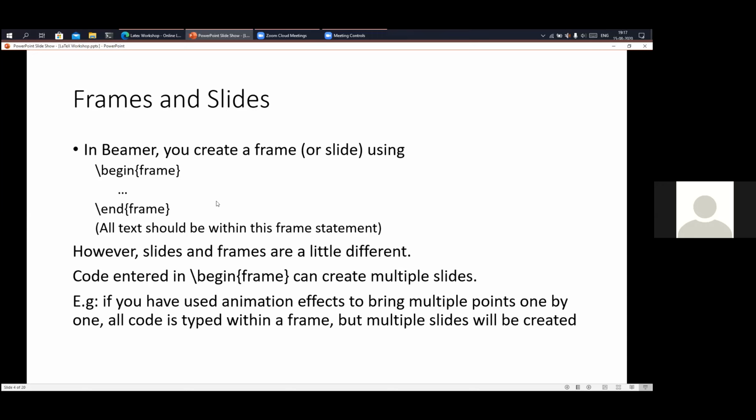In PowerPoint, that is just one slide, but in Beamer, all that comes in one frame. If you have, say, point one appearing first and point two appearing second, in Beamer that would actually be two different slides. In the first slide, point two will not be there, and in the second slide, point two will be there. That's why it's called a frame in Beamer. All the code you type within this frame is actually your whole slide with animations. You'll understand this better later.